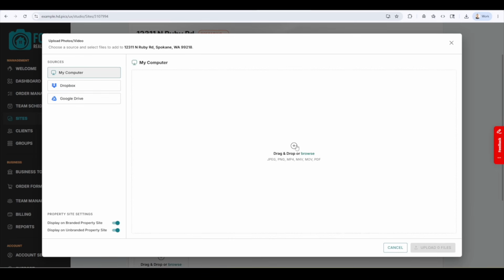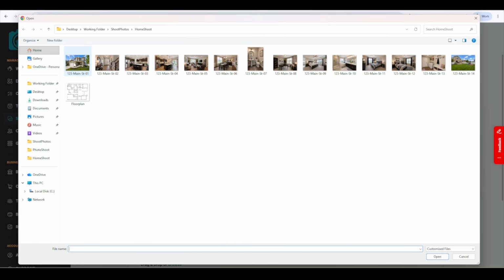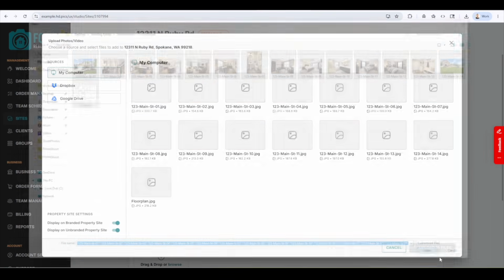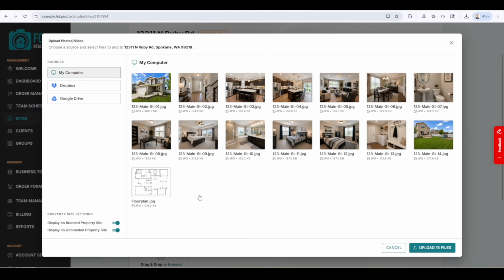For this, I'll click My Computer, I'll click Browse, and I'm going to select some photos for this listing. One thing to note here, I am selecting a floor plan. And something I want to call out is that we will automatically detect whether or not an image is a floor plan and put it into the corresponding category automatically. So something different than how it works currently. So we're just automatically putting those in the correct category based on the content of the image.